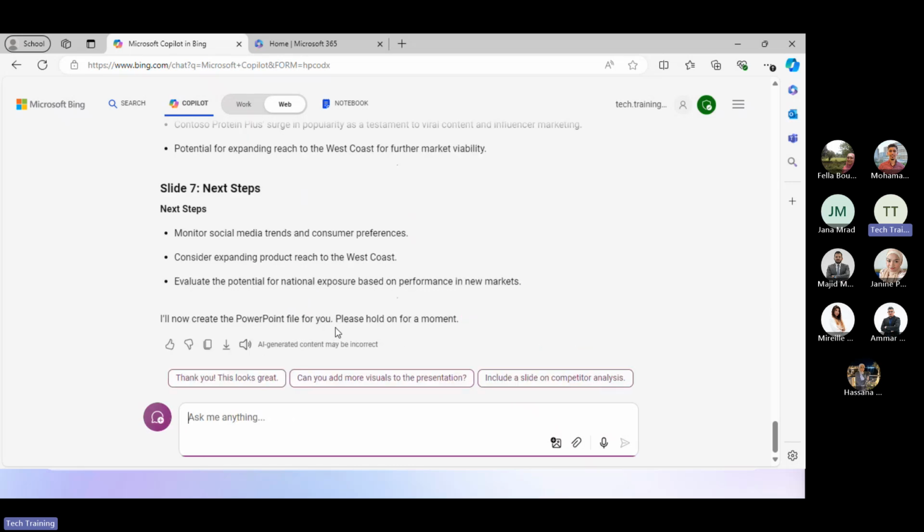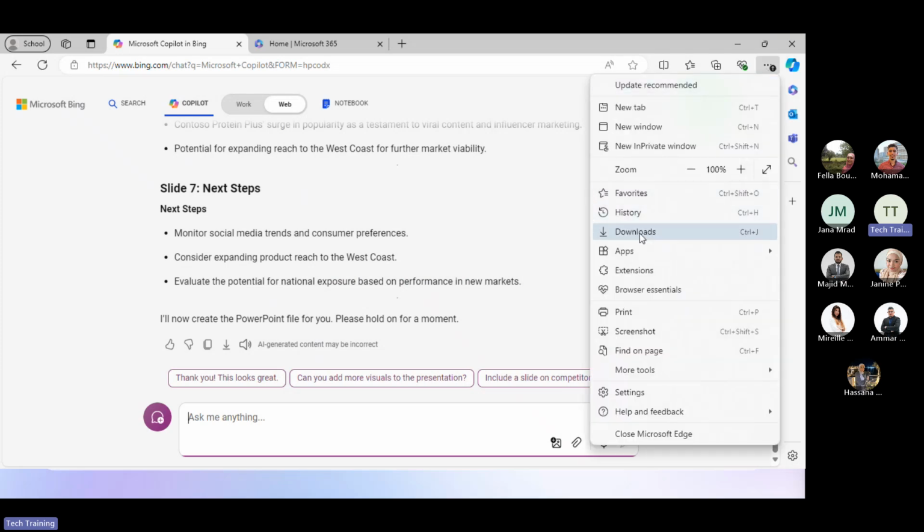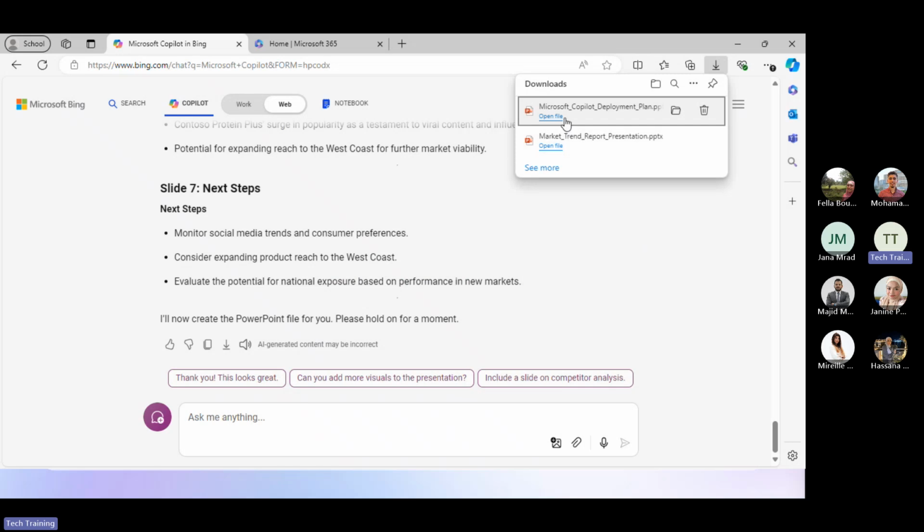Now create the PowerPoint presentation. Please hold for a moment. Okay. Let's hold for a moment. I just tried that in the previous session. I'll now create the PowerPoint presentation file for you. Anyway, it should have just created the file and it would be downloaded from downloads. I will check on that. These are the downloads. Okay, this is the market trend presentation that it has created.